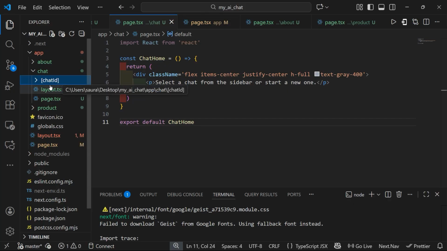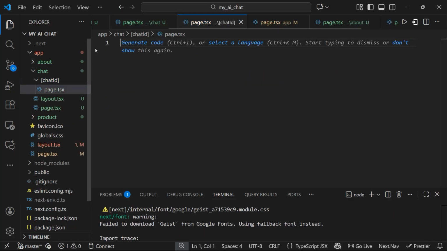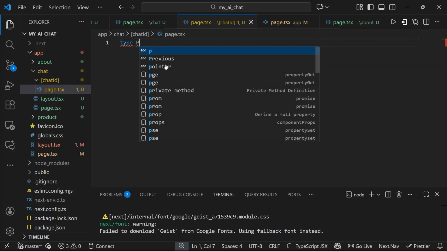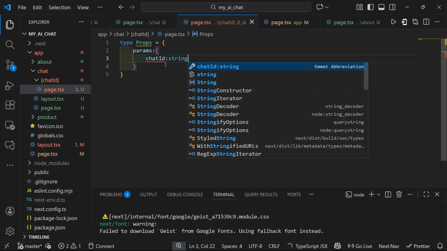So under this chatId, I'm going to create a new file and name this file page.tsx. And now here I'm going to first define props for this chat page. So here props is nothing. It is used to define the type of the parameter this chatId will accept. And this prop can be defined using TypeScript. So specify here type and name this Props, which is equal to, then under this specify the params or parameter that will be passed to this chat page. And then specify the type. So here chatId type will be string.